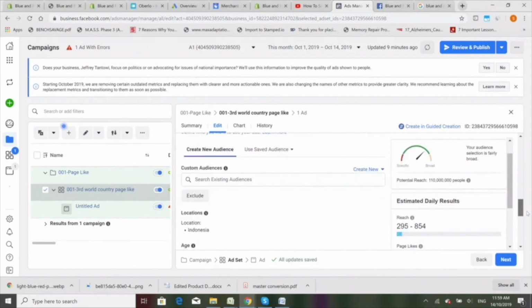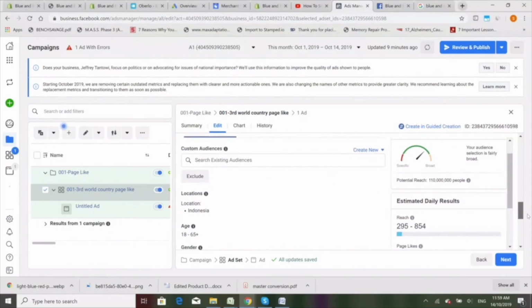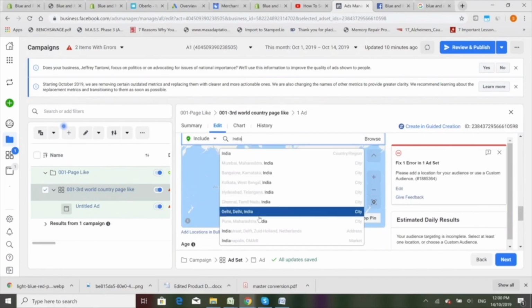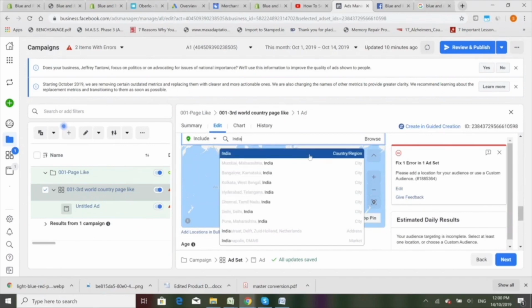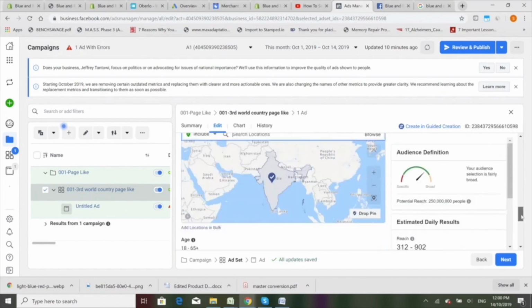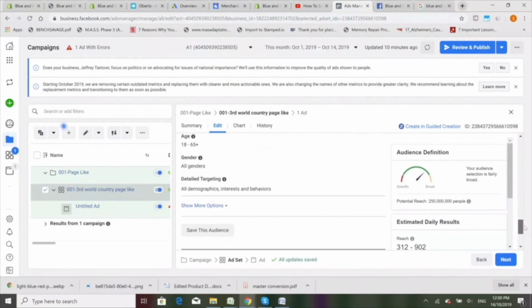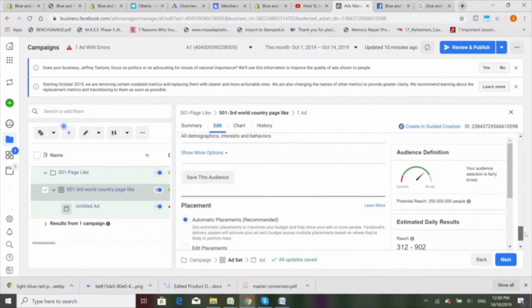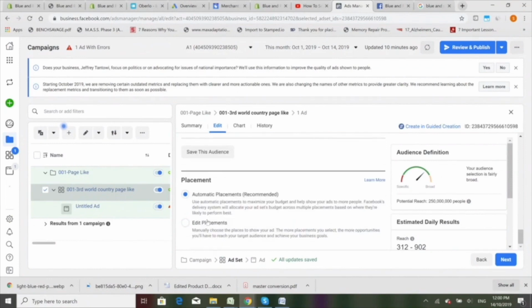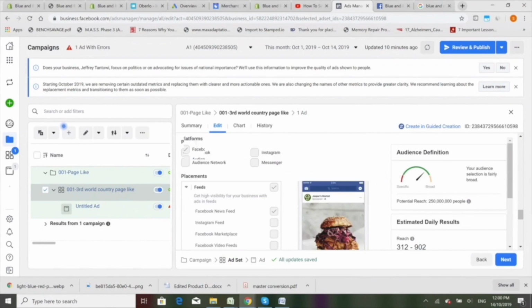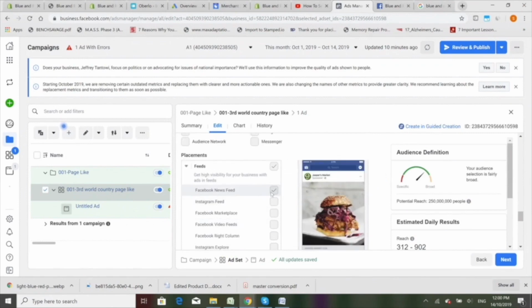Scroll down. And location, change it to say India. Put in the country. Yep. And then scroll down. And then you could go to your ad. Or edit placements. Oh, that one? Okay. And do Facebook feed only. Yep, I think it's already selected Facebook feed, so it's automatic.